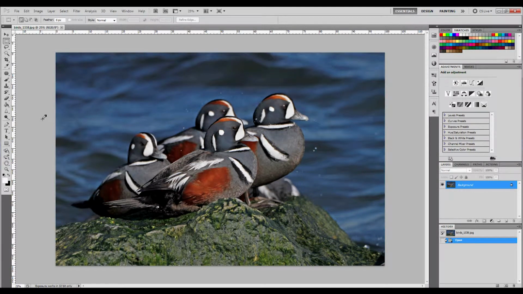In this video tutorial, I'm going to show you how to create a watermark in Photoshop. First, select the Type tool and then make a block on your photo where you'd like it to be. You can change the font and the size as well as the color.